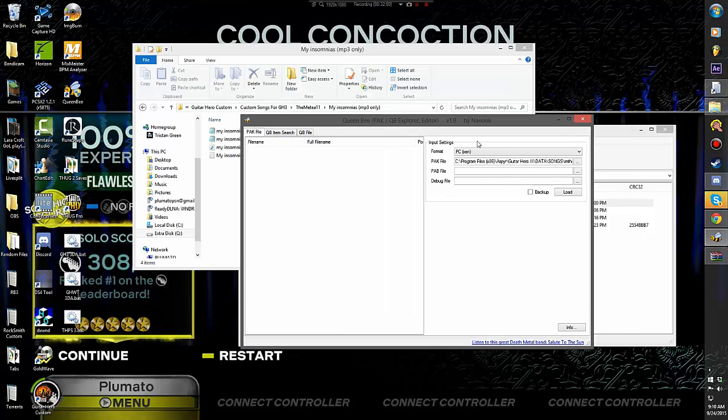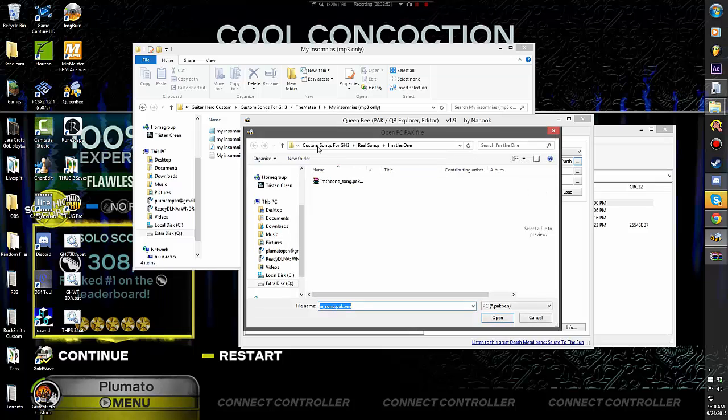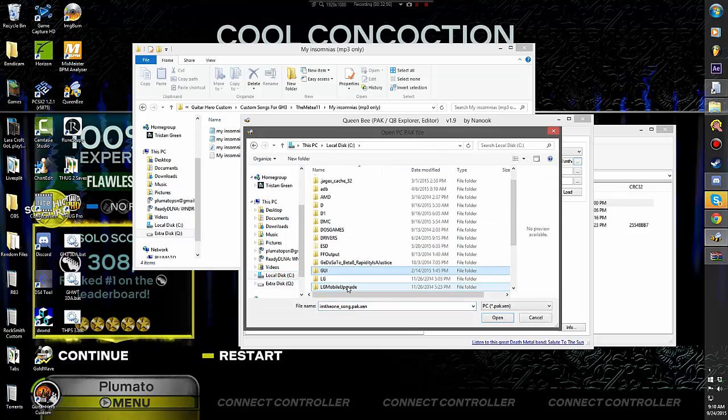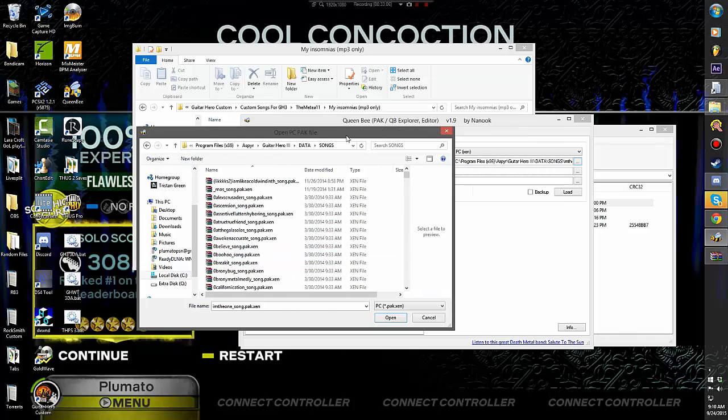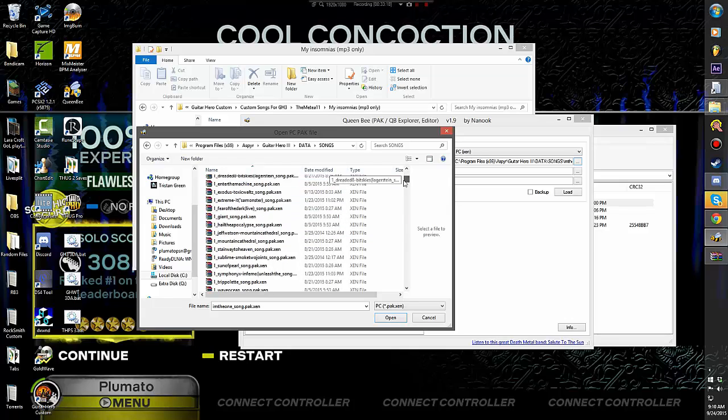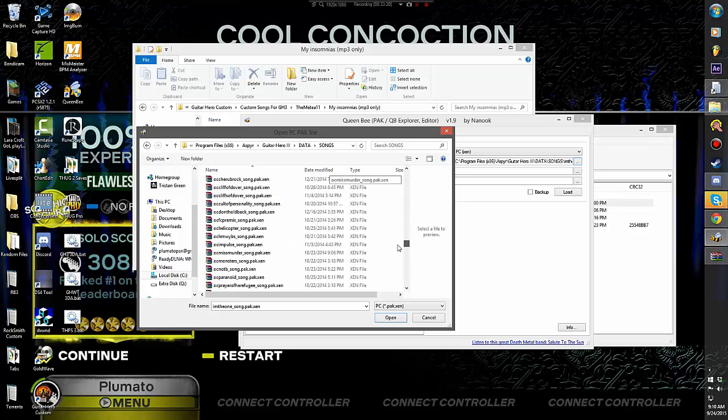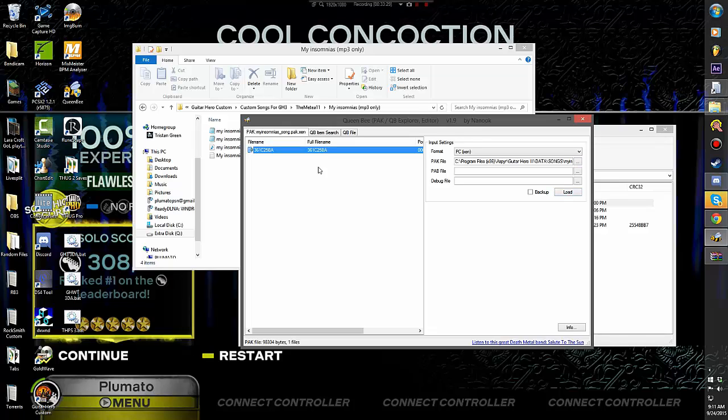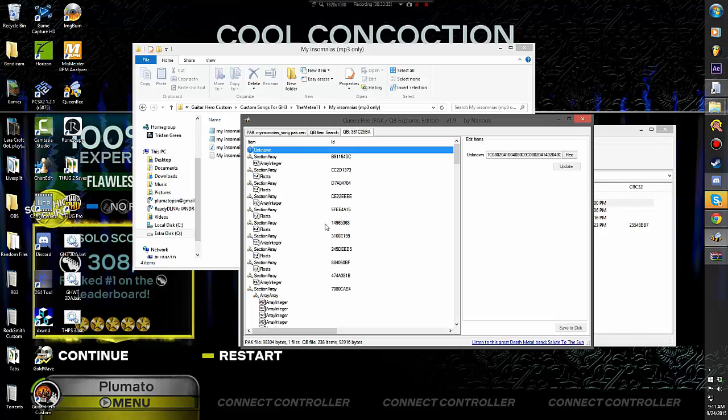You open up your Queen Bee. You go into here. You'll navigate from wherever you have Guitar Hero installed: your program files, Aspire, GH3, data, songs. Remember, it's just this first folder. You don't worry about these other two like you would if you're editing your game settings. Make sure it's PC XEN. Then you scroll down and find the song you just imported. For example, I just imported My Insomnia, so I'm looking for that. Right there. Open, load. You can back it up if you want. I don't know how that works.